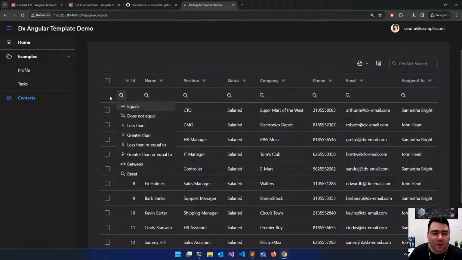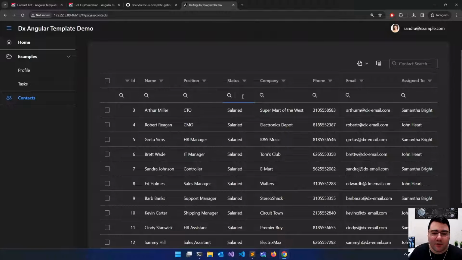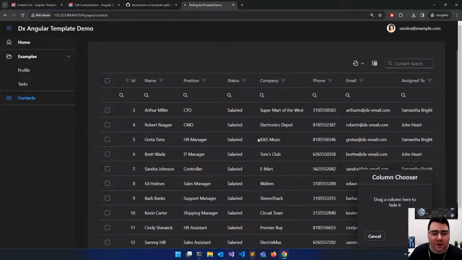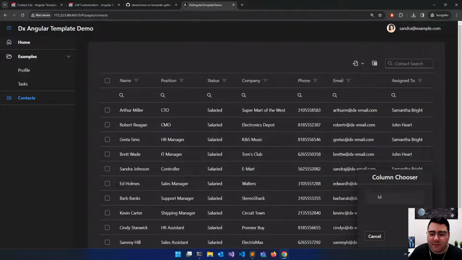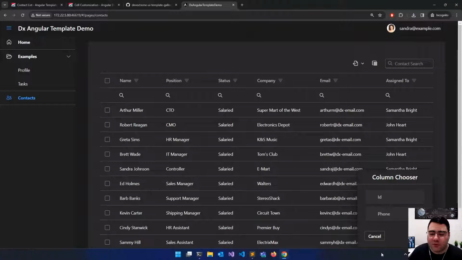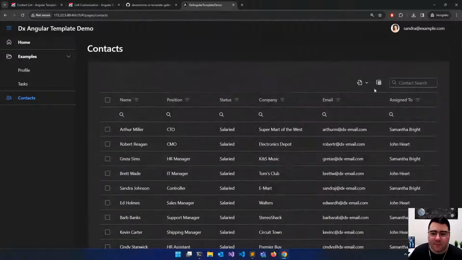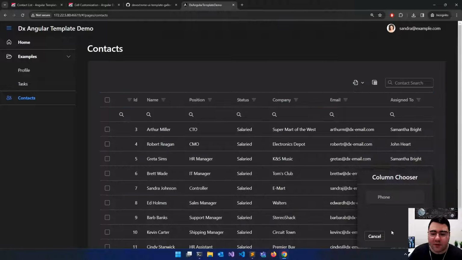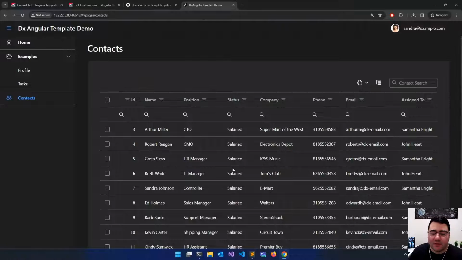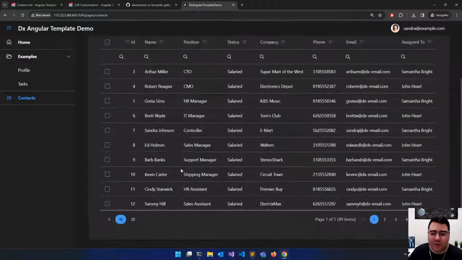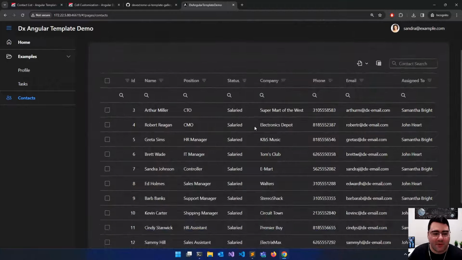And also I added this header filter. So we have these search options here, and we have the search panel up here. We of course have this column chooser. I don't think I've shown it before, but it's really cool. For example, if we want to hide this ID, we can just drag it in there. Or if we want to hide, say, this phone, we can just drag it in and now they're gone. But if we click on the column chooser again, we can put them back. So it's a really cool feature of the data grid where we can just pick and choose what we want to see.